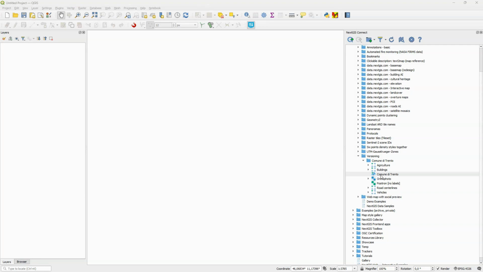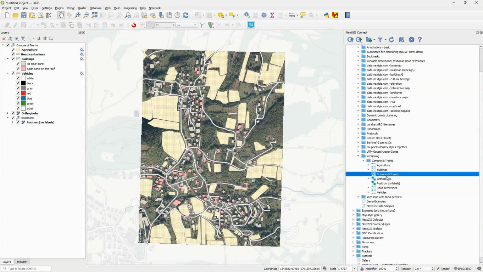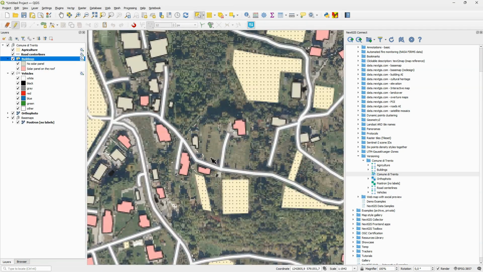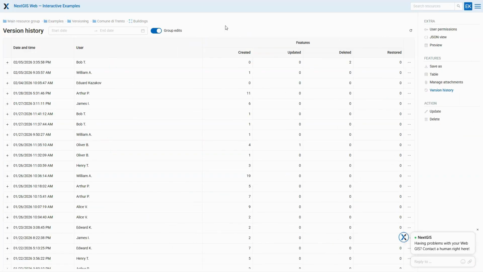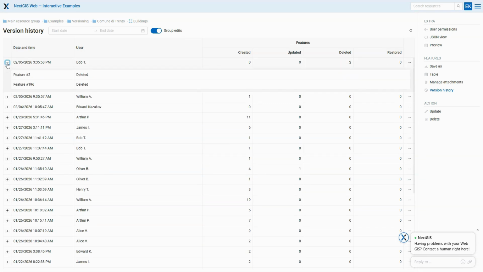I connect to this project from QGIS. The project is now built locally and all layers are in sync with the server. I delete a couple of buildings and commit the changes. Back in the web interface, I open the history table and see my latest action recorded.